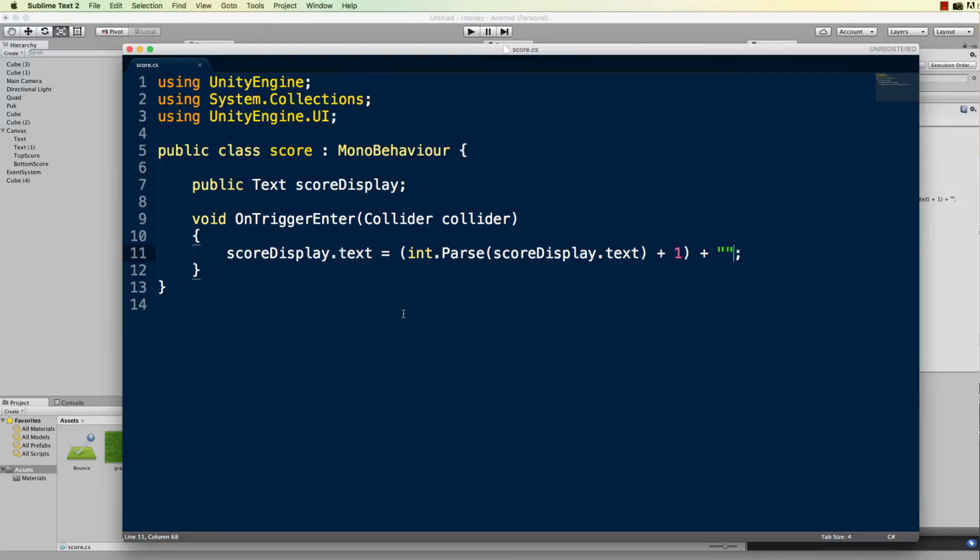Okay, so here it is, nice and short. We're going to link that text that's sitting on the UI to here and call it score display. Then on trigger enter, when something collides with our goal, which will be the puck because that's the only thing that's moving in this game, if you had more things colliding, you would have to put an if statement here and check for what the tag of the object was before you go and update things.